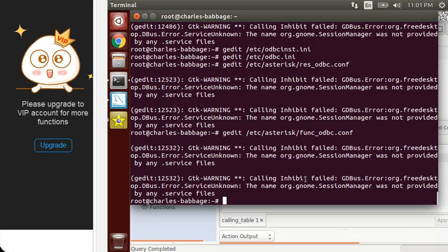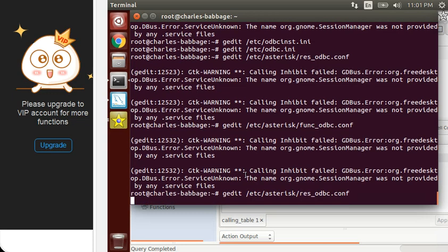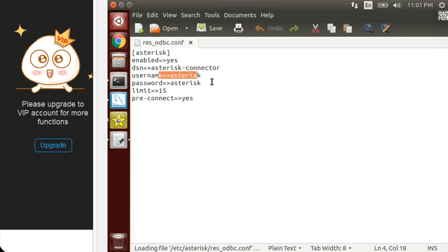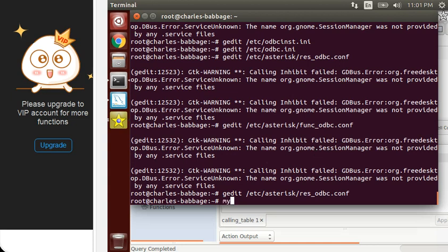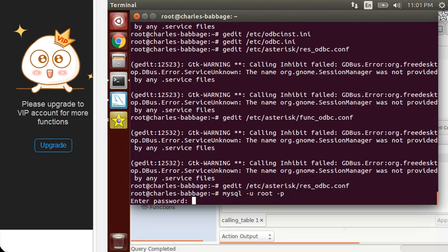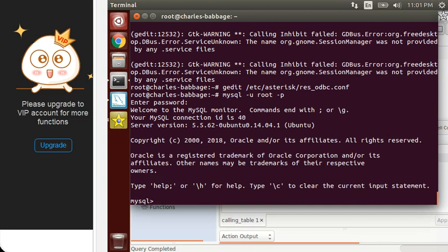Now as I told you, we used these things, that is username asterisk and password asterisk. So how to make it, let me show you. Login as root inside your MySQL, and you have to write a few commands. You have to write create user, and then the username, that is asterisk @ your IP, identified by password.